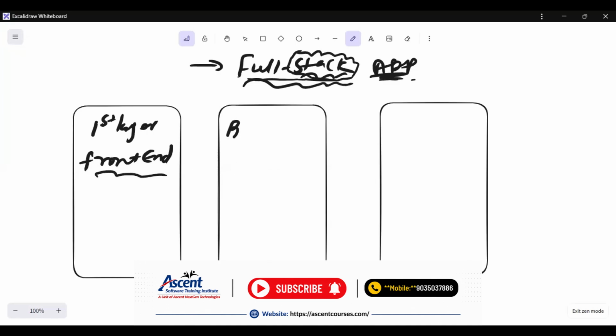The second layer is called Backend. And one more layer we have, and its name is Database. So what's the meaning of all these things? Frontend, backend, and database. If someone asks you the meaning of full stack, you can simply say it is a combination of 3 layers: frontend, backend, and database.